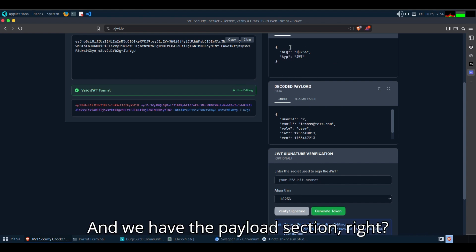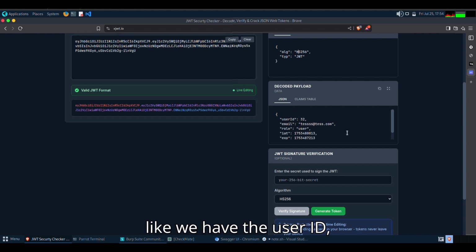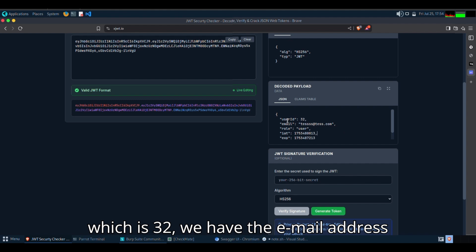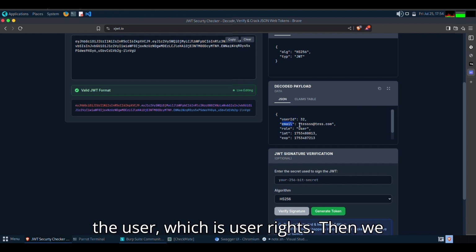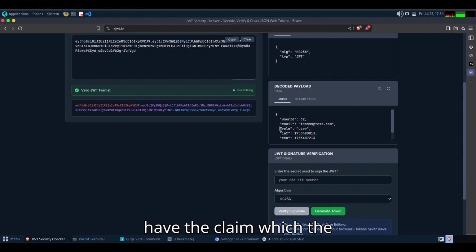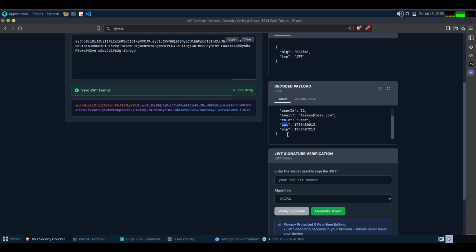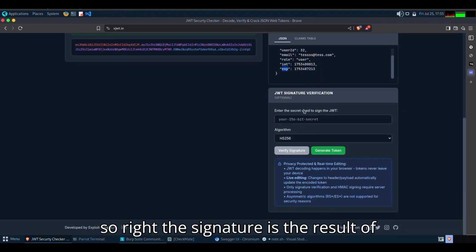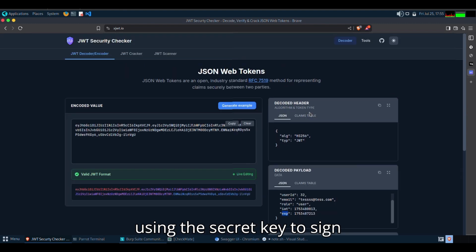And we have the payload section. In the payload, we see different things: we have the user ID, which is 32. We have the email address of this user. We have the role of the user, which is user rights. Then we have the claims for when the token was created and when the token expires. So the signature is the result of using the secret key to sign both the header and payload.